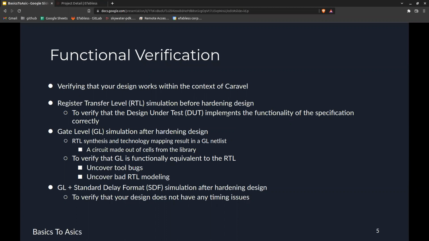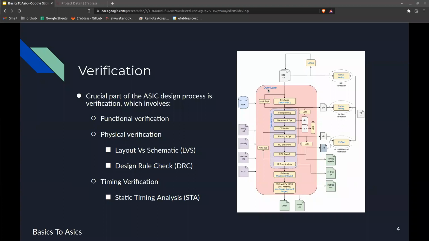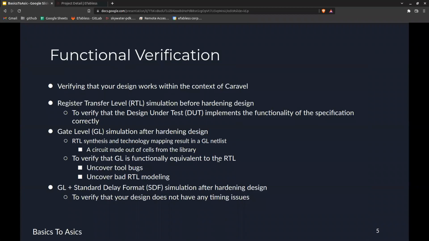And then there's the gate level simulation. If we go back to this diagram, we're going to find that one of the files that OpenLane emits is a gate level netlist. The gate level netlist is a synthesis of the RTL. It's your design done in standard cells. So it's a netlist that has standard cells that are coming from the technology library, the PDK.